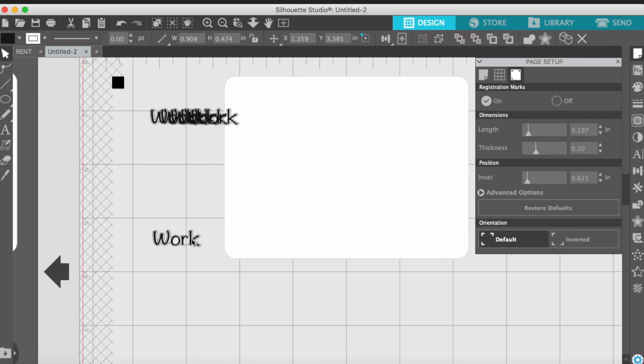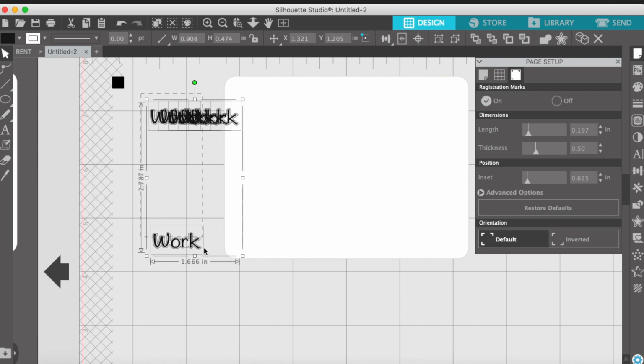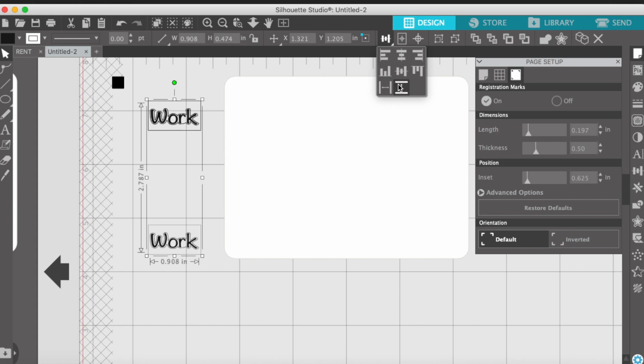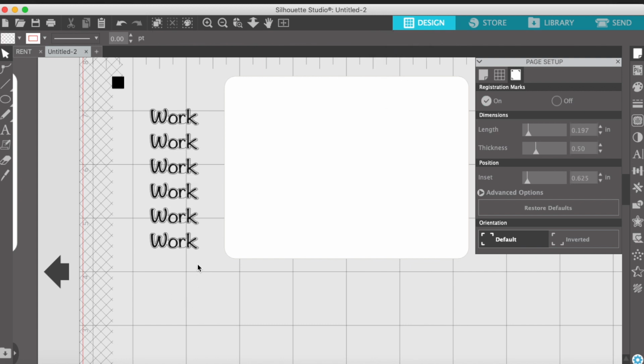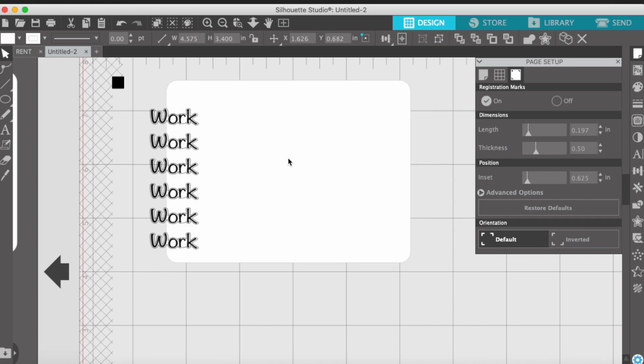So I want it around here, so I'm just gonna select all the words and go up here, and then I'm just gonna put them all to the left side, and then with this one, it will separate to even places. So I think I can fit another word, so I'm gonna go ahead and try it.